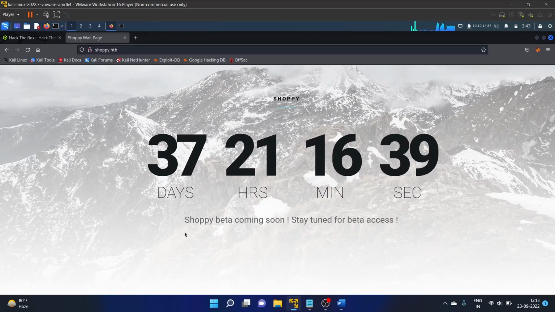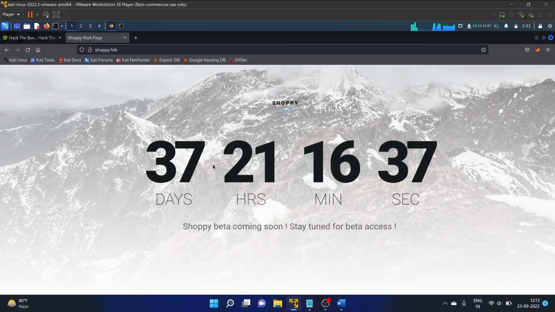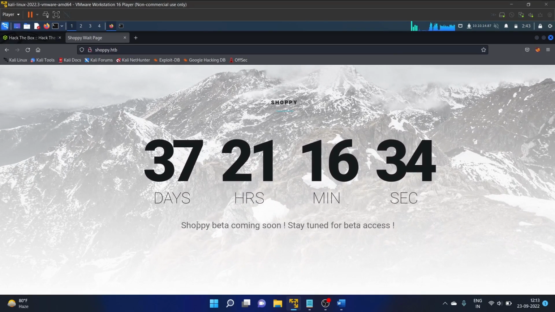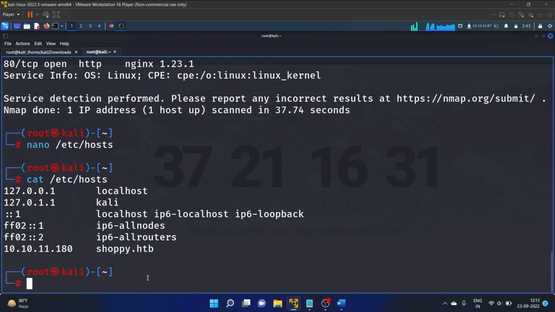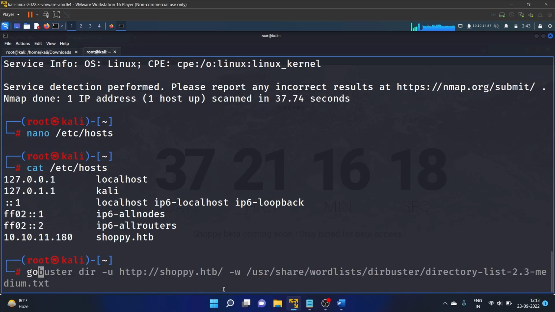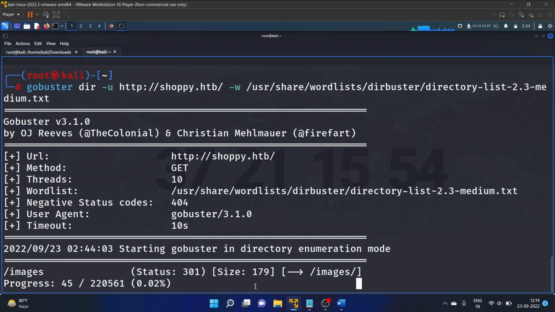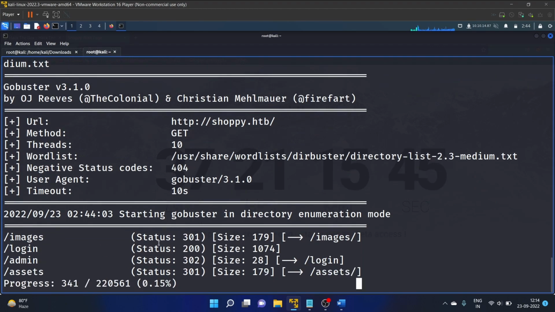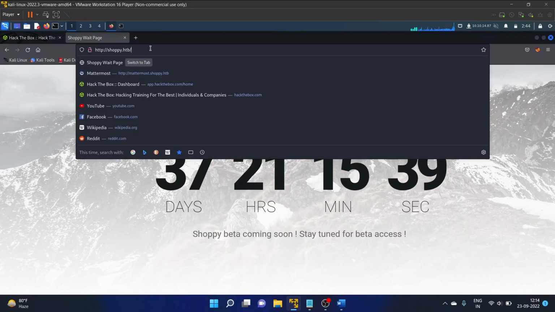The page says 70 days, 37, 21 hours, Shoppy beta coming soon. Stay tuned for beta access. Okay, we don't have any tabs here like a login page or something. So let's find the hidden directory of this machine. I'm going to use GoBuster in directory mode, we are using the Shoppy site, and here is our word list. Let's hit enter and wait. We have found this login page, and 200 is the success code. So let's write login here.